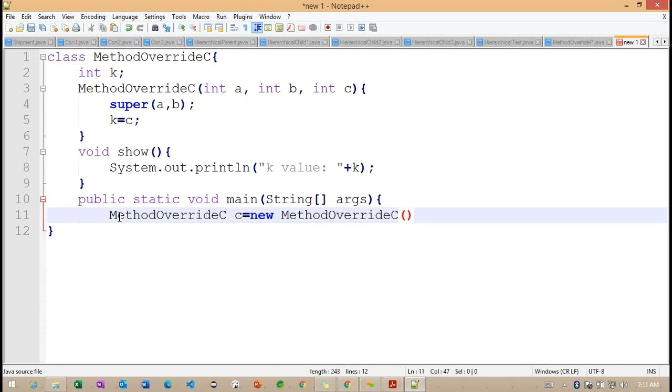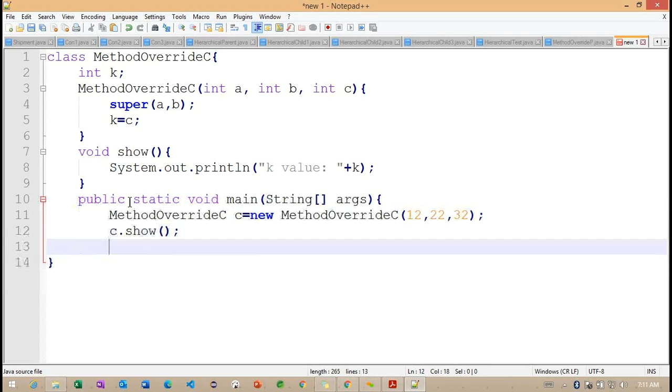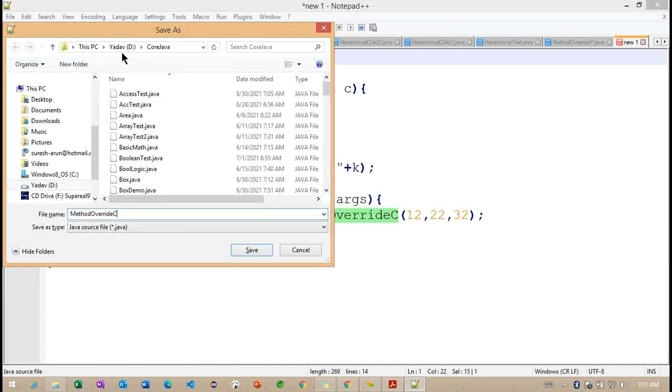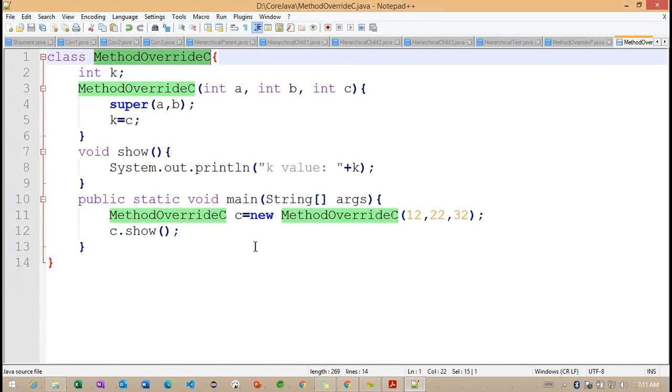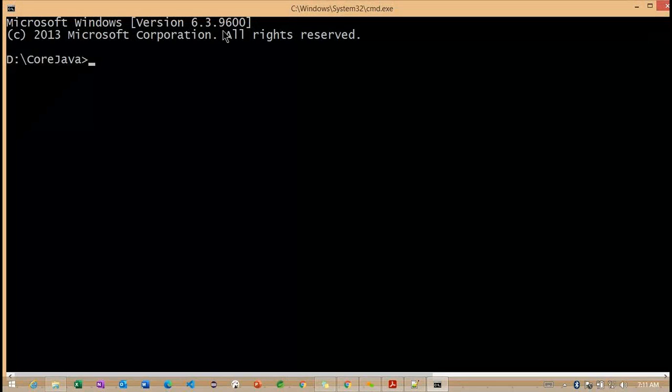Now what I need to do, I need to specify the values here, something like 12, 22, 32. Right. Some values I'm giving randomly, and I'm creating the method overriding C child subclass object. So once a subclass object is created, with the subclass reference I'm trying to call the show method here. Let me save this particular method overriding C, and we'll go to our command prompt.